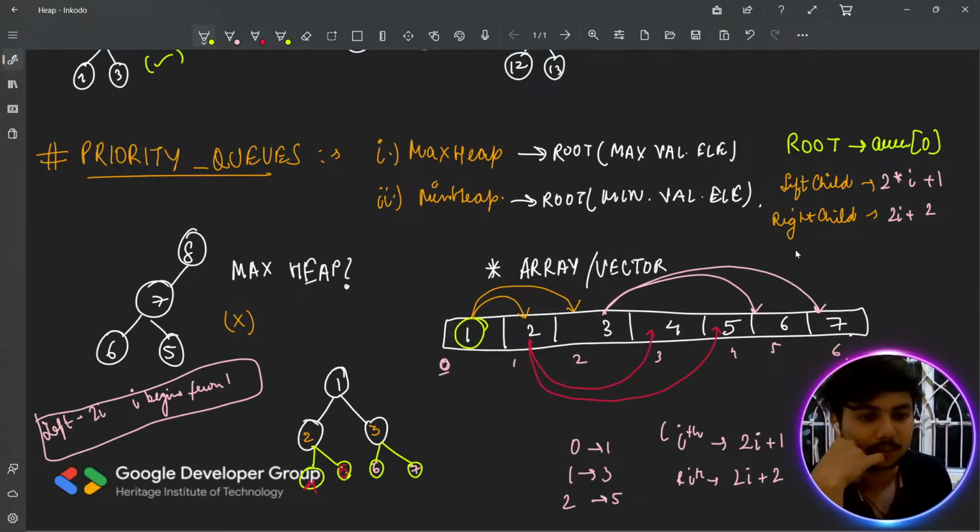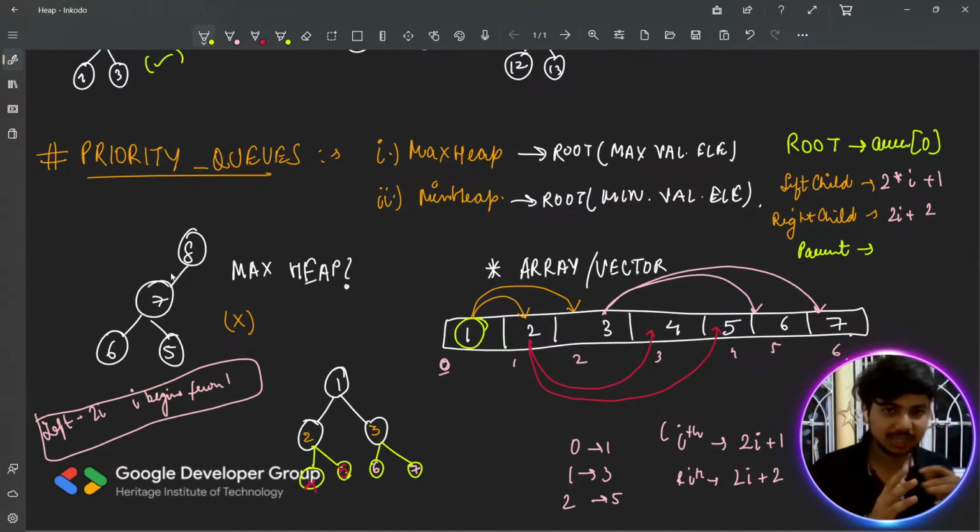Next, we sometimes need the parent. The child sometimes requires the address or the index of the parent. So what will it be? If you see, you just have to divide it by 2.